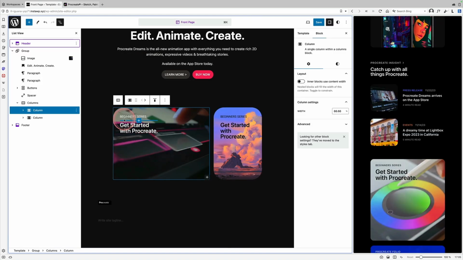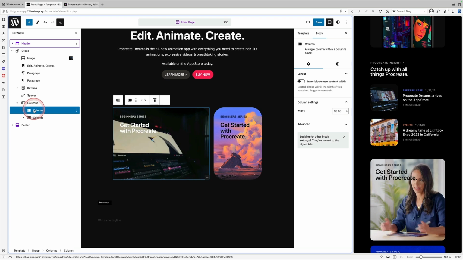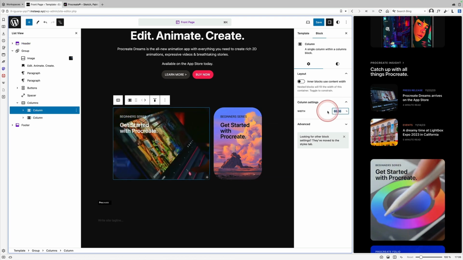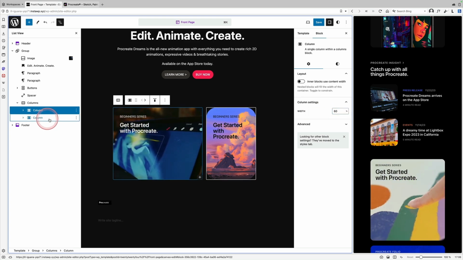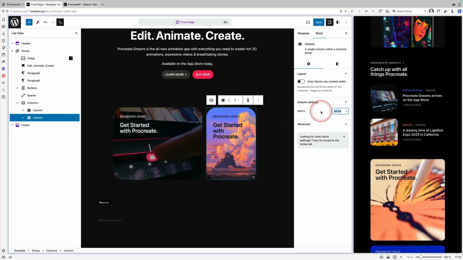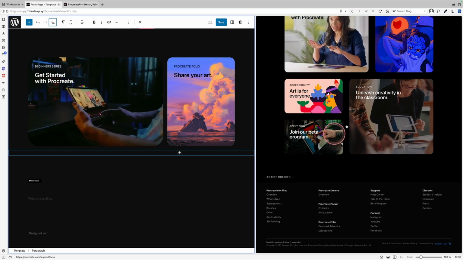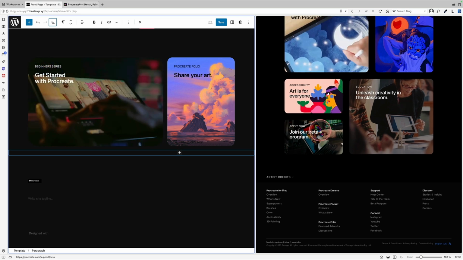If you want precise control over the width of your columns, you can do that as well. Just select the column you want to change over in the list view, come across to the right, and you can select a different width. Let's change that to 60, and let's change this one to 40. And you can probably work out how I'm going to do this grid here. This is just 2 columns. That's all it is, with 2 blocks within this left-hand column.